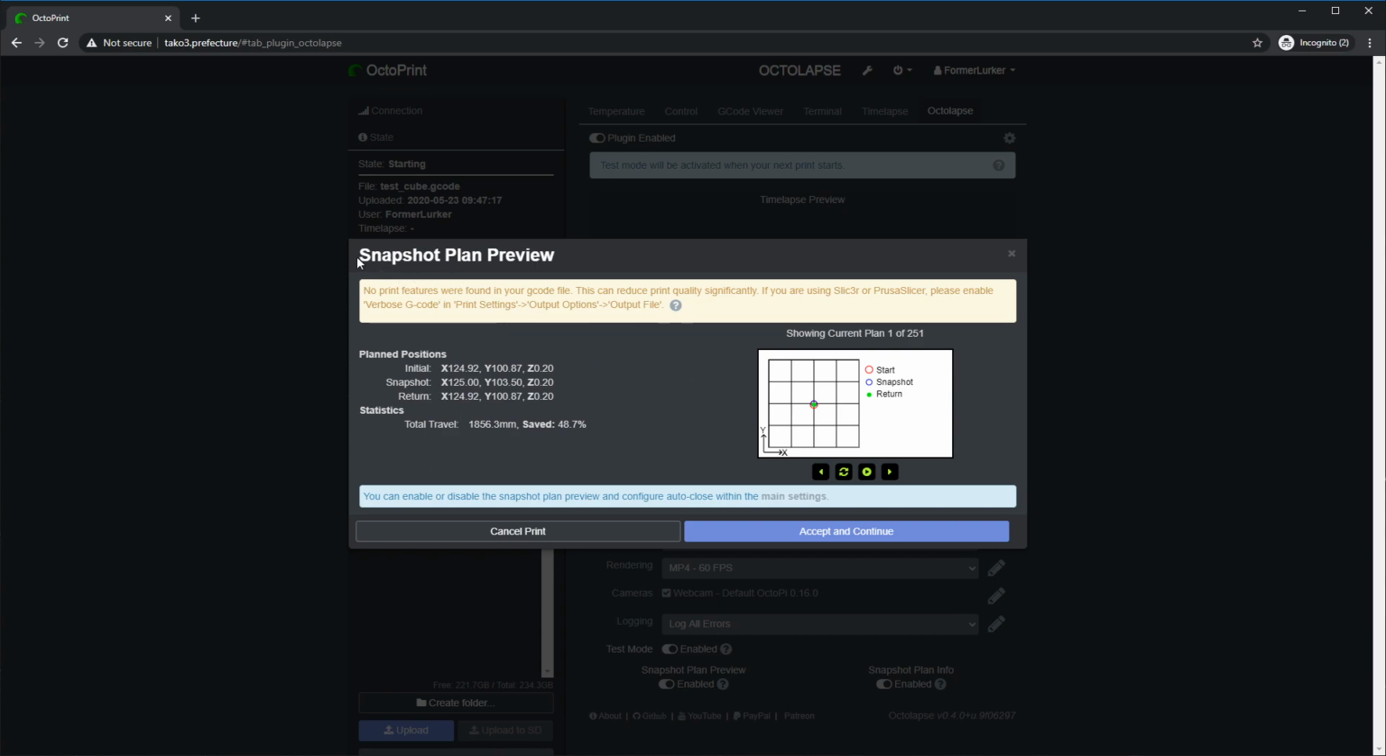So after that progress bar goes away, that means that Octolapse is done looking at your G-code file. It's extracted all the settings from your slicer. It's calculated where it's going to take snapshots, and it turns out it's going to take 251 snapshots for this particular print. And if you see any messages up here, these are warnings that might tell you that there's a problem or maybe some quality issue when you're printing with Octolapse.